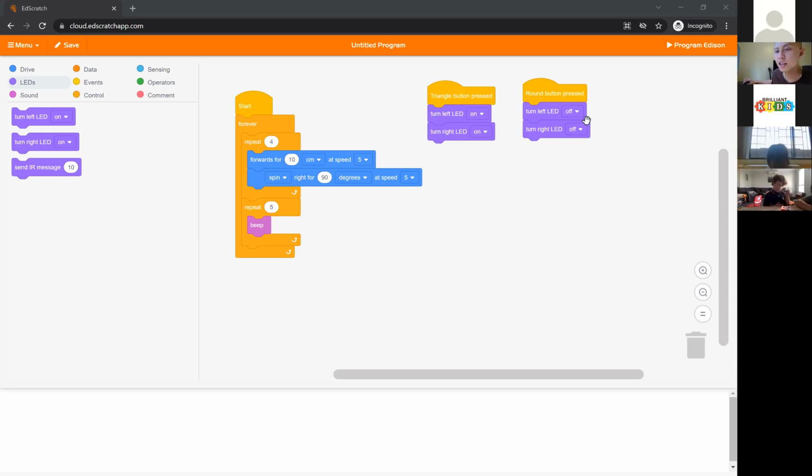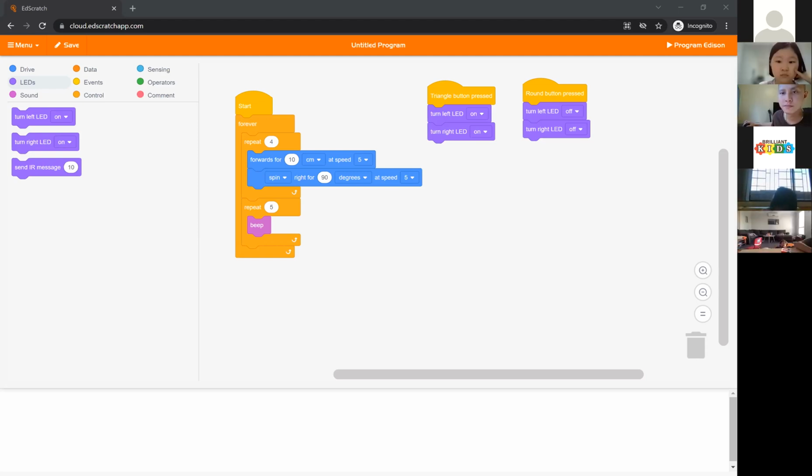Okay, awesome. Jessica, are you there? What does send an error message 10 do? The last one, the purple one. Oh, that's the IR message. This is more advanced, but this is basically when you press the remote, it sends an IR signal. So you can get your Edison robot to interpret the different IR messages. Do you get a remote? Because I never got one.